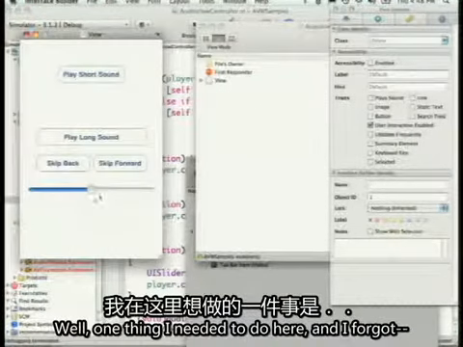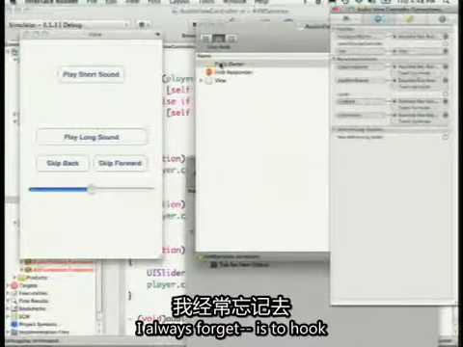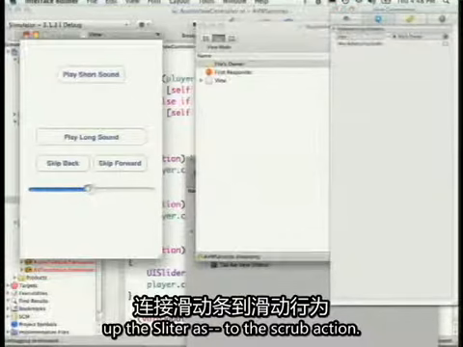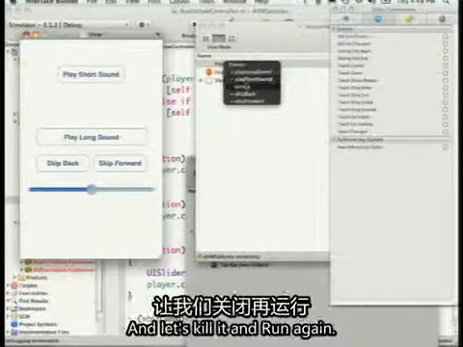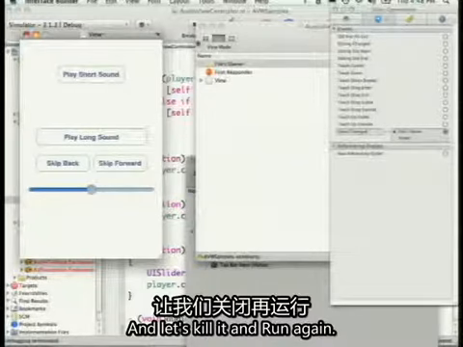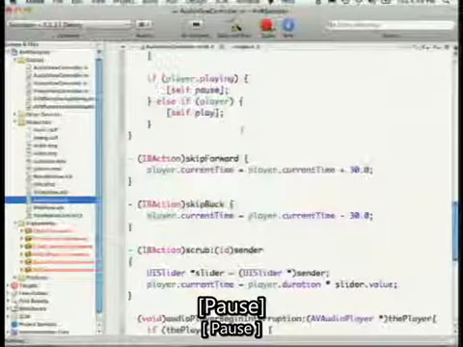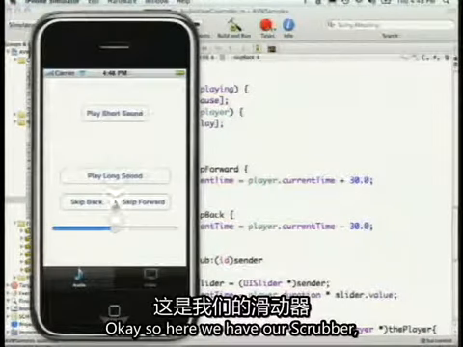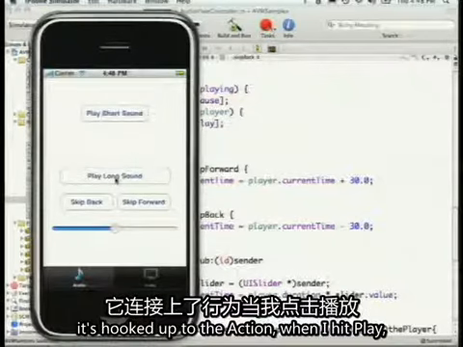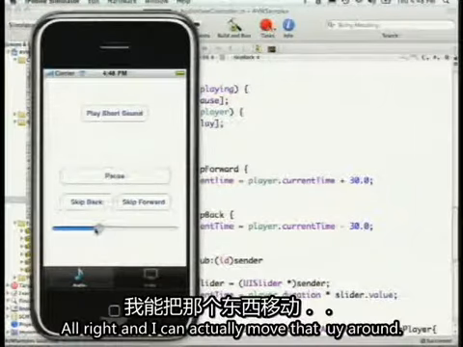Well, one thing I needed to do here that I forgot, and I always forget, is to hook up the slider to the scrub action. Let's kill it and run again. Okay, so here we have our scrubber. It's hooked up to the action. When I hit play, it's going to play. And actually move that guy around.